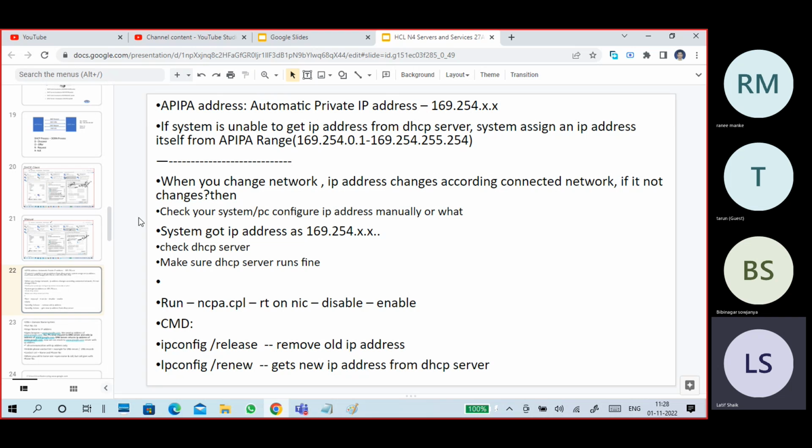Now what will we do? Very simple, guys. Go to ncpa.cpl, go to the adapter, right click, disable and enable the adapter. You can disable and enable the adapter to remove your old IP configuration and get a new IP address. Otherwise, in the command prompt, run ipconfig /release and ipconfig /renew. ipconfig /release removes the old configured IP address. ipconfig /renew gets a new IP address from the DHCP server using the DORA process.